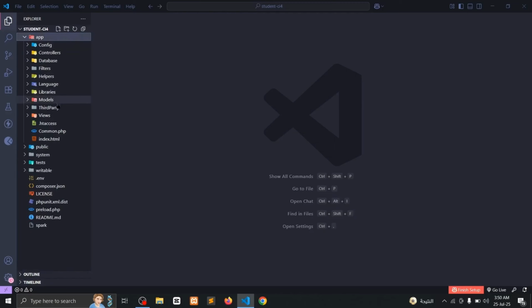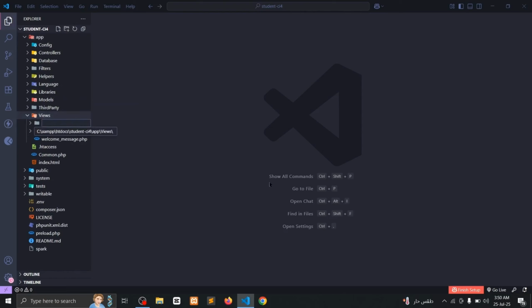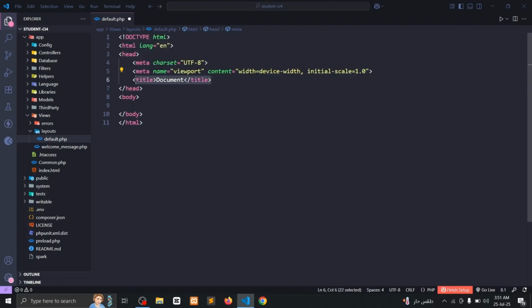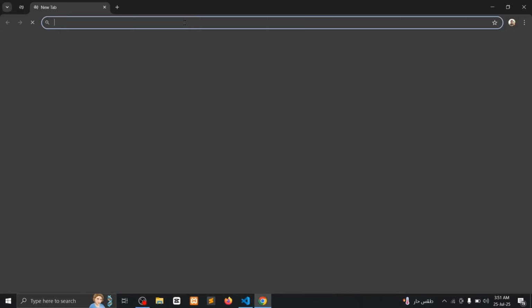First, I will open the app folder. Then I will open views. I make a new folder in that views. I name it layouts. Then inside layouts, I will make a new file, default. In that file, I need to put any link that is used in my website. Remove that title.